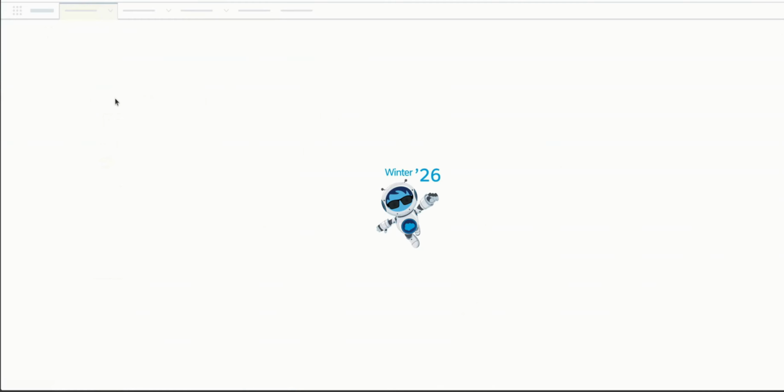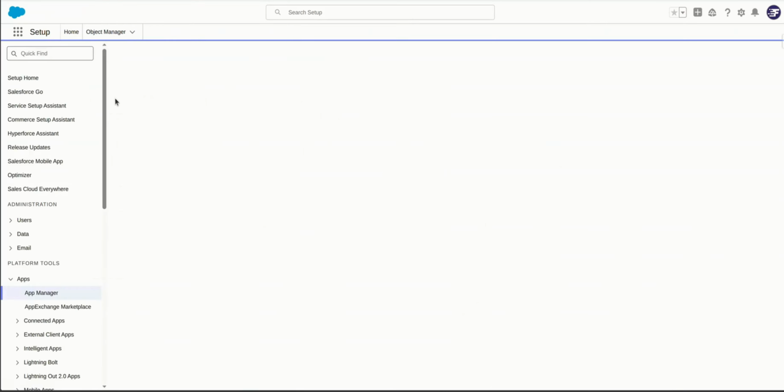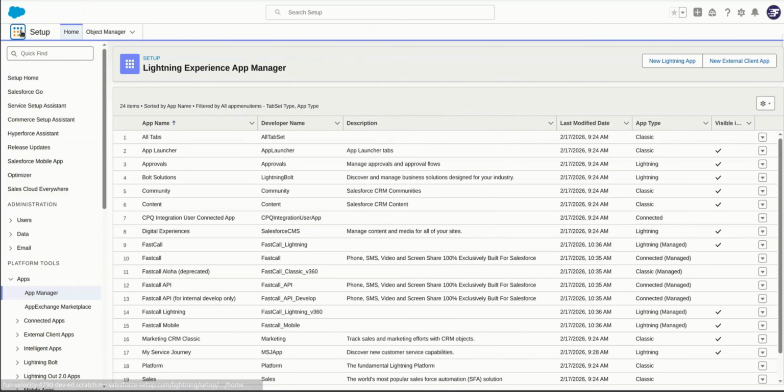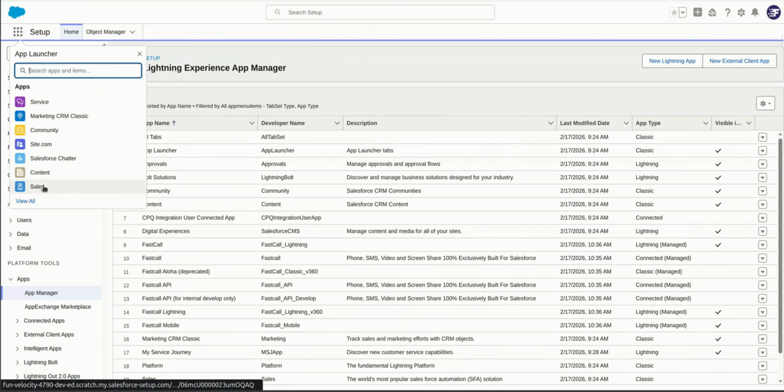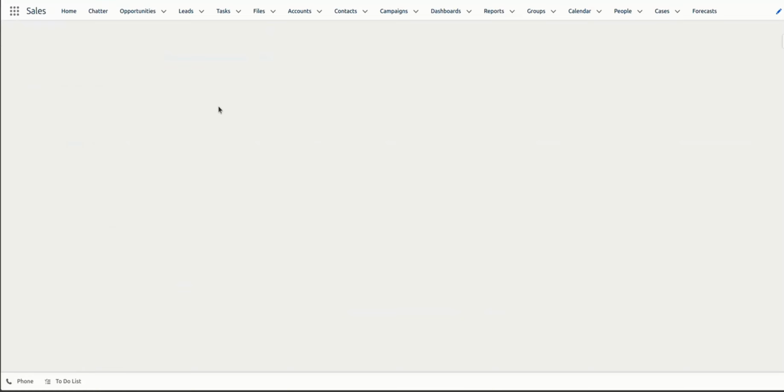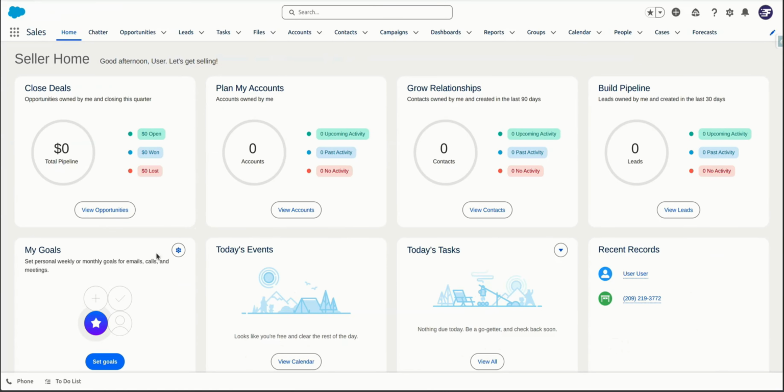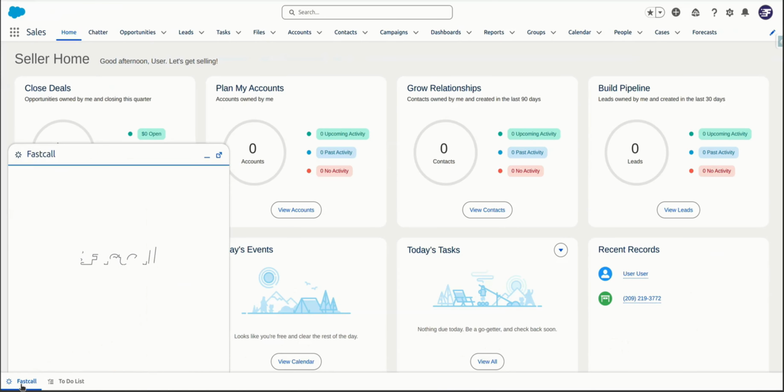We saved, and then your phone is in the app, which was added as a utility to the utility bar in Lightning, so that you could see it in that particular app, which again doesn't really have a corresponding setup in Classic. So this is kind of uniquely something that you do in Lightning.